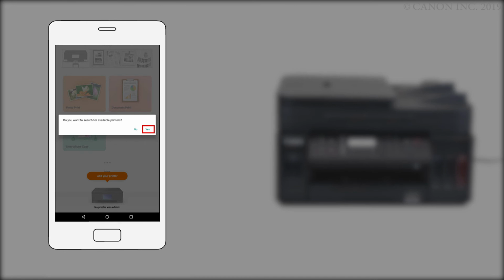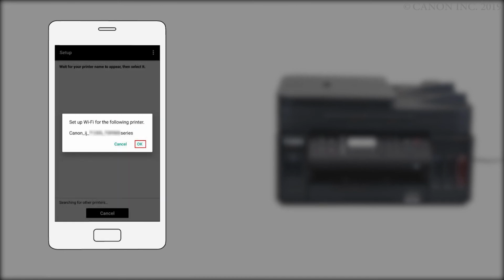An extended survey program screen will appear. This optional program is used for the development and marketing of Canon products so they'll better meet our customers' needs. If you agree to participate in the extended survey program, tap Agree. If you tap Do Not Agree, you can still use the app. When you see this screen, tap Yes. Confirm that your printer appears and tap OK.